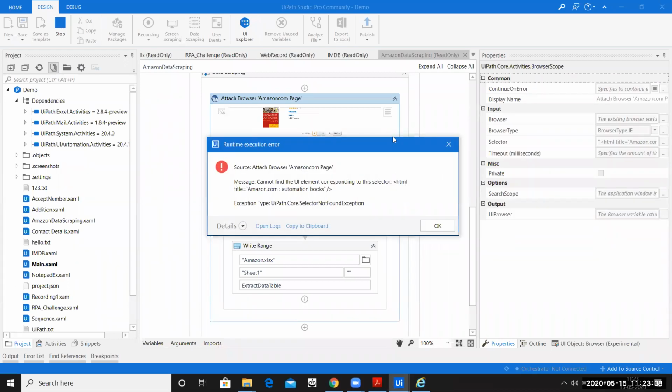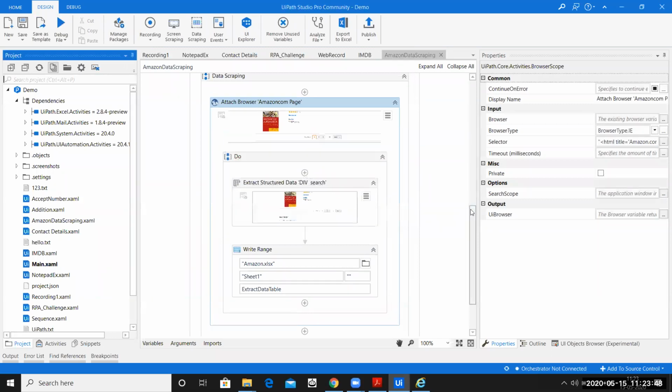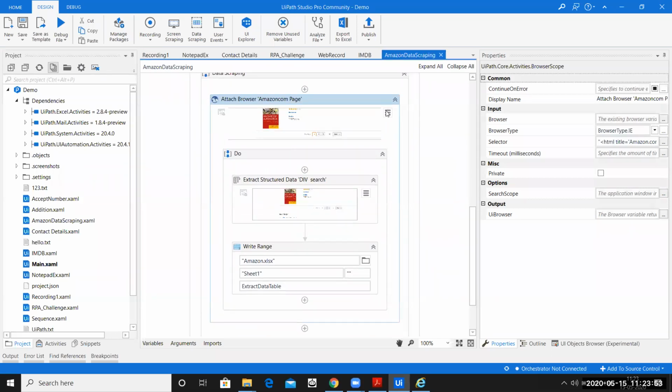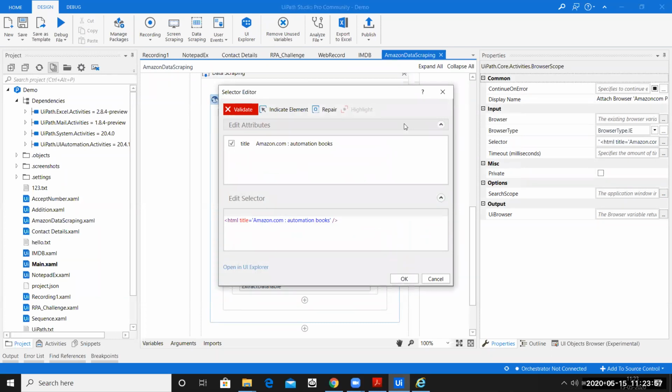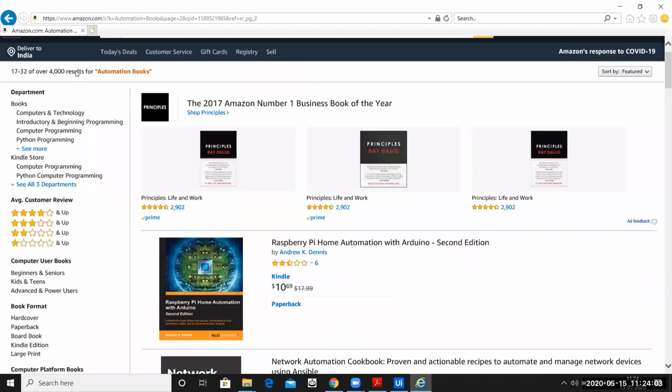Okay, so we got an exception. What does the exception say? It says attached browser Amazon message cannot find the selector. Okay. So the selector was not visible. Let me see what the problem with the selector is. Okay, everything looks fine. There should be no error. Let me just verify it again.